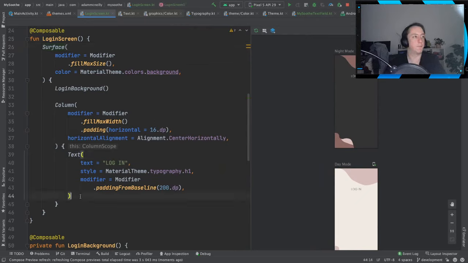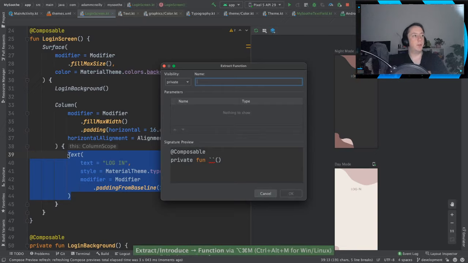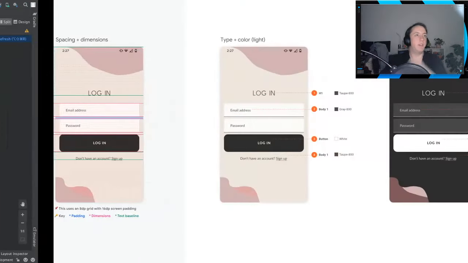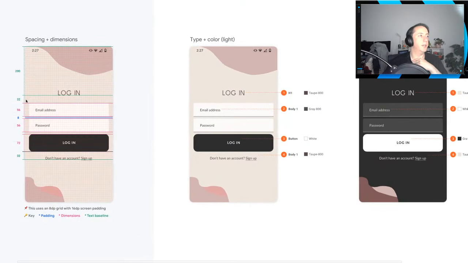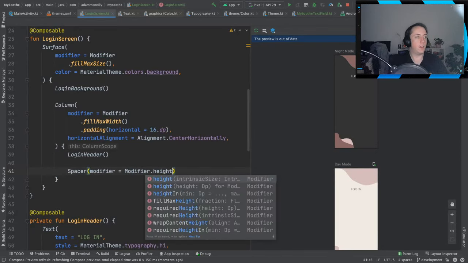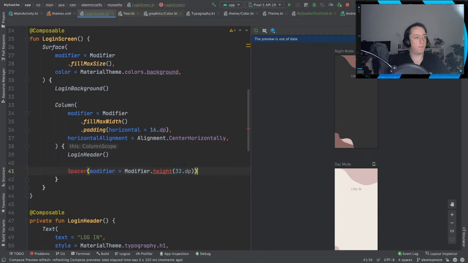Let's keep going with the login screen here. So we've made that, I'm going to put that in its own thing. We're going to call it login header. And next we're going to want to put 32 dip spacing and then add our email address text field. So let's do that real quick. Spacer, height is 32.